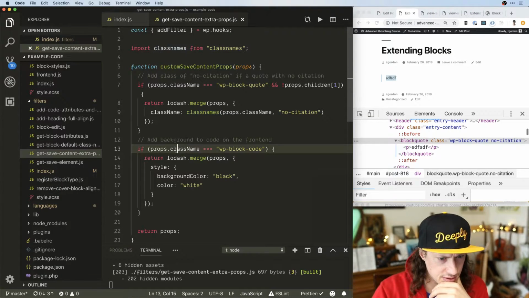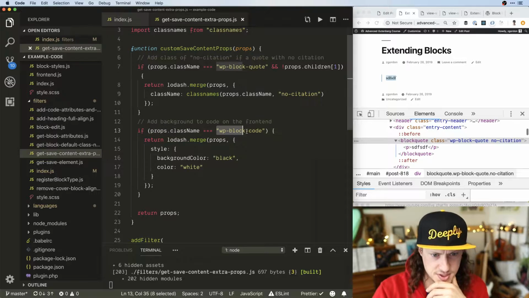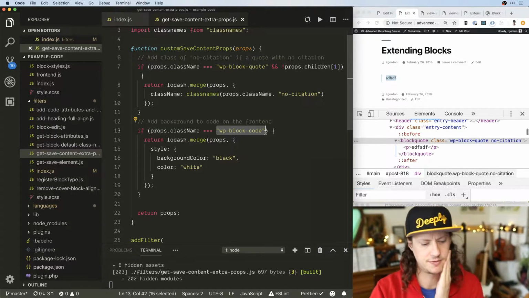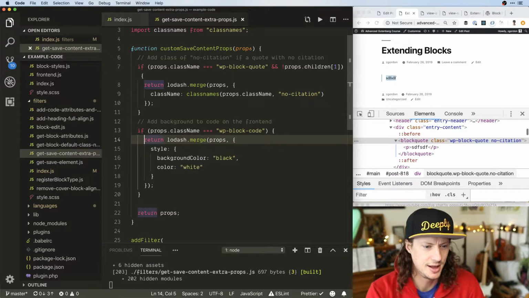Okay, here, if props class name equals code block, by the way, this is not Yoda code. I know, I don't know if I'm, yeah. Mixed feelings on the evolution of JavaScript coding standards. I don't know if I'm going to keep using Yoda. I don't know if they're going to keep using them, whatever. It's cool.